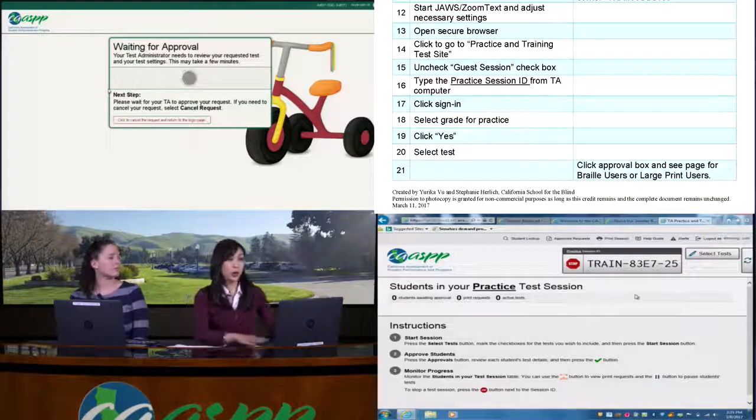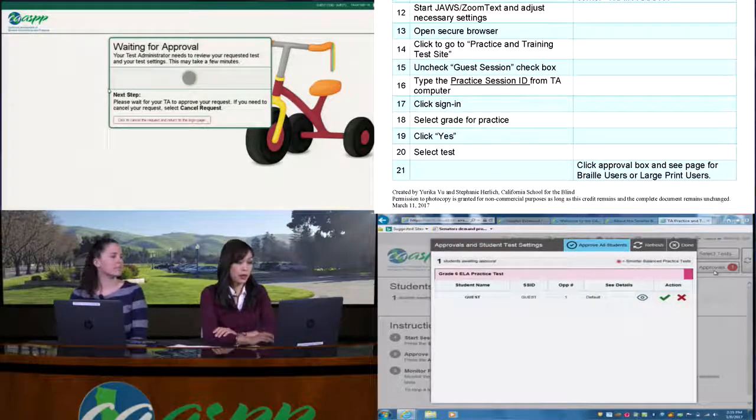Now switching back to the TA computer, I'm gonna click refresh. Oh, before I even clicked refresh, it came up. You see this? Approvals, and now it has this red number 1. I'm gonna click in there, and it's gonna say the guest student. Here, I need to make sure that this student is set up for Braille, and this is very important. So I'm going to click this icon.